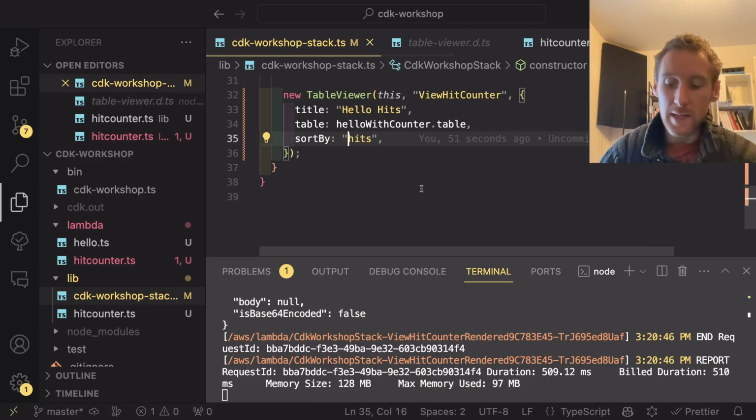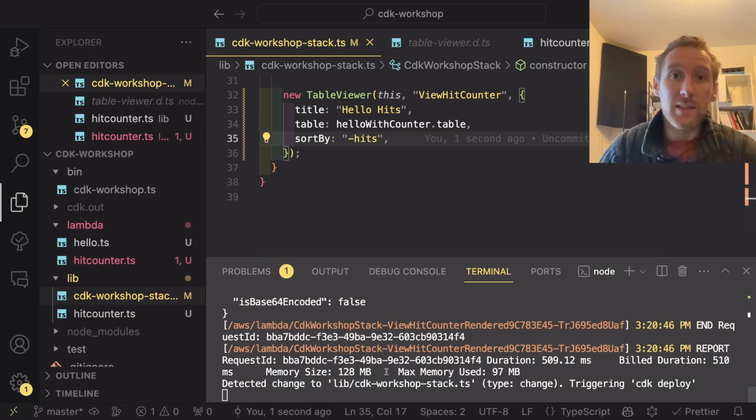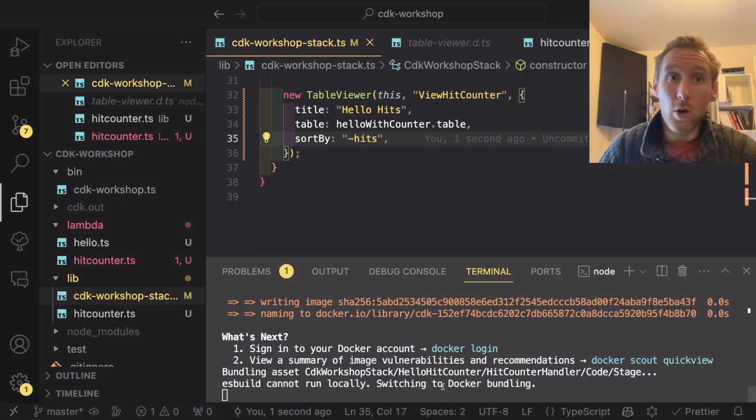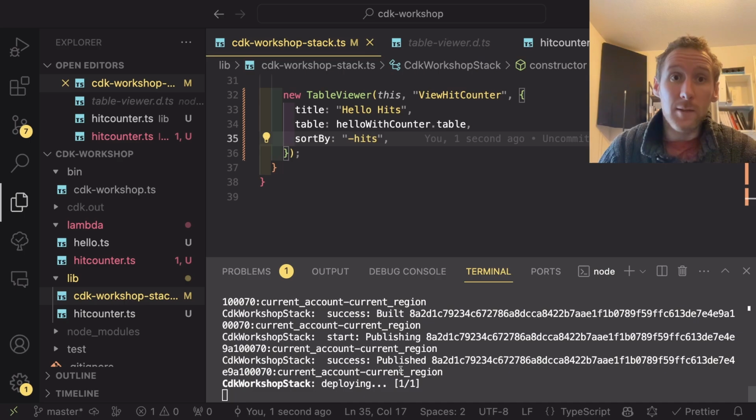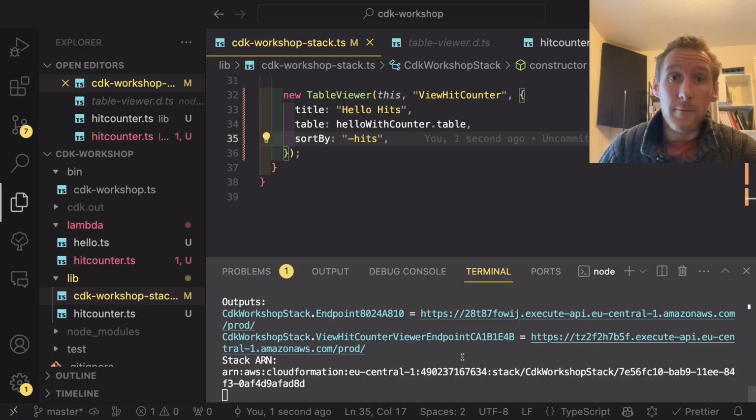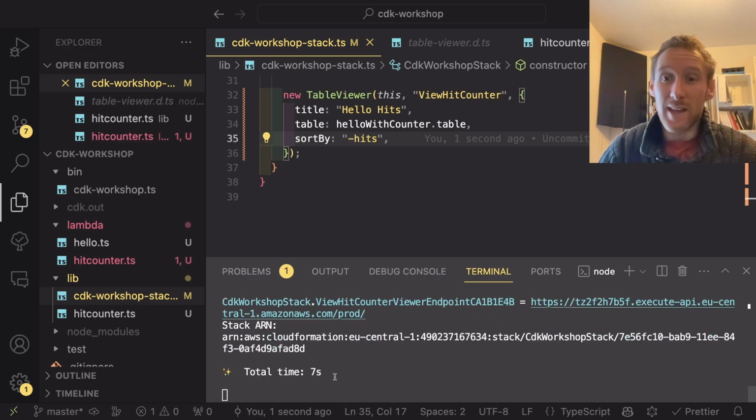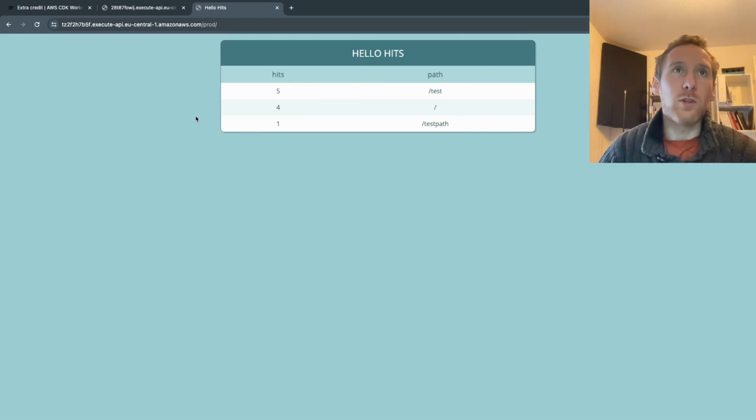So if we go back into here and set this to minus hits and save it, it's going to detect the change because we're using Watch, build it all locally, and then deploy it. And as you can see, that took 7 seconds to deploy this change, which is really quite cool. Now, if we go back in here, and it's already changed so that it says 5, 4, 1 in decreasing order. So that is our extra credit.